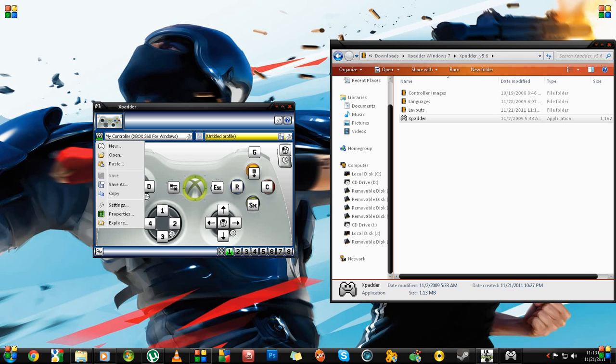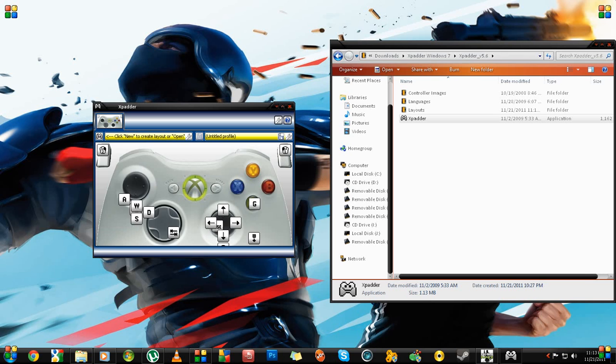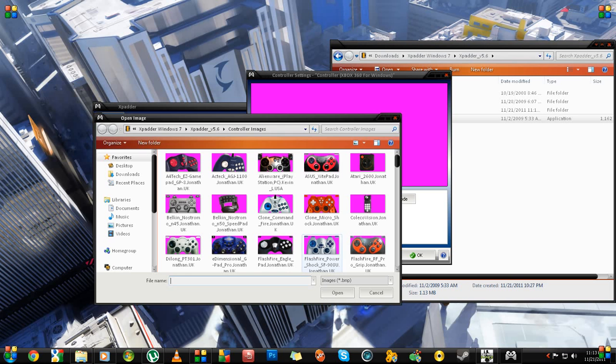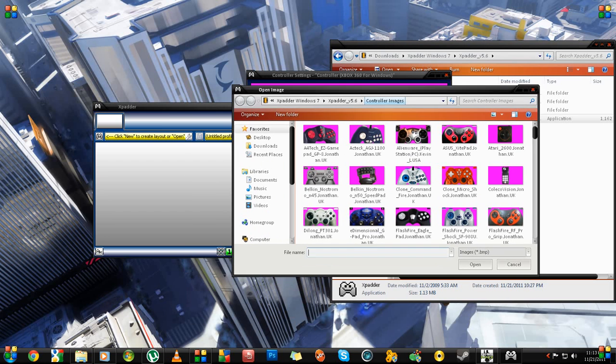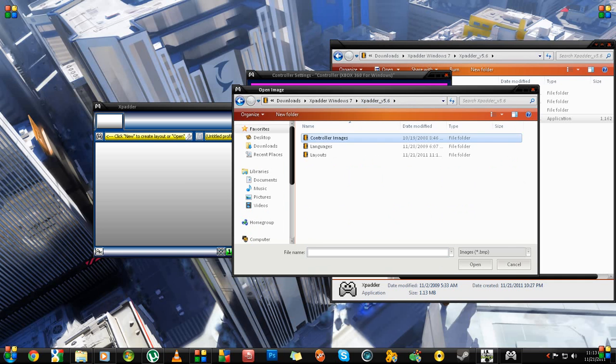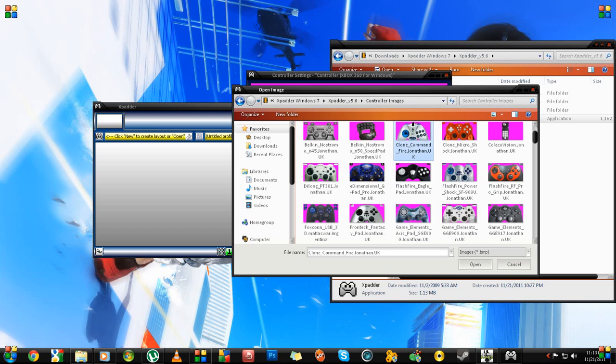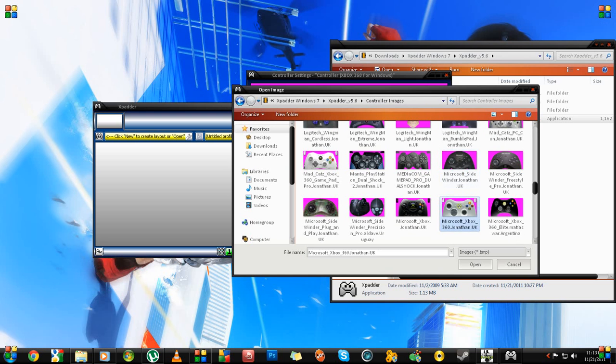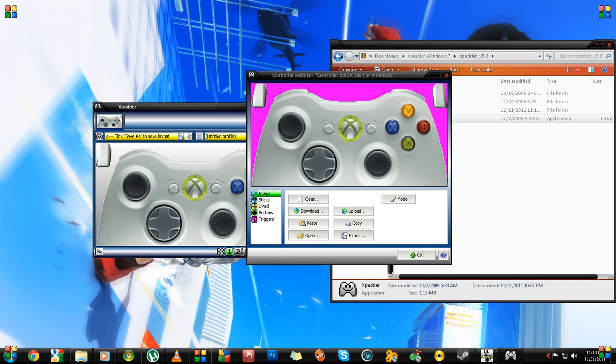You'll go to this little controller here, click New, and it comes up with this, and you'll want to open, and it should automatically go to controller images. If not, then go to the directory and then click on controller images. As you can see, it's got quite a lot of controllers on here to choose from. This is the one that I'm using, so I'll click that.